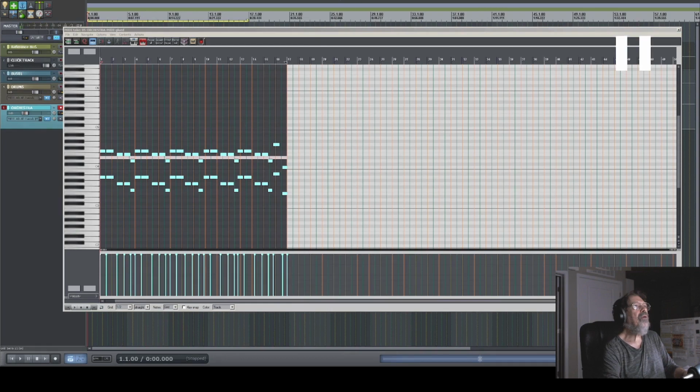But right up here, I changed my grid to a half, so I added in more grid lines, and then I humanized it, and it really took off.